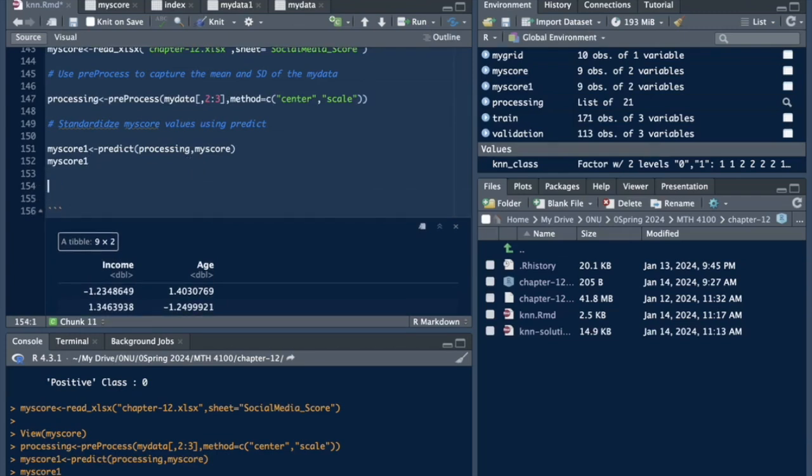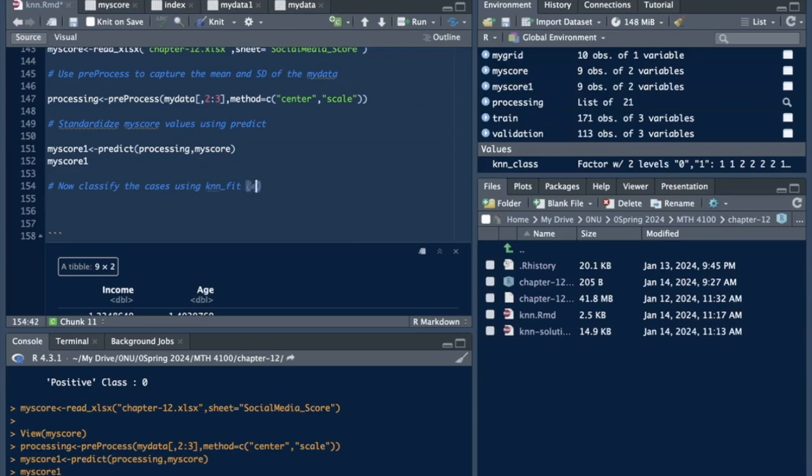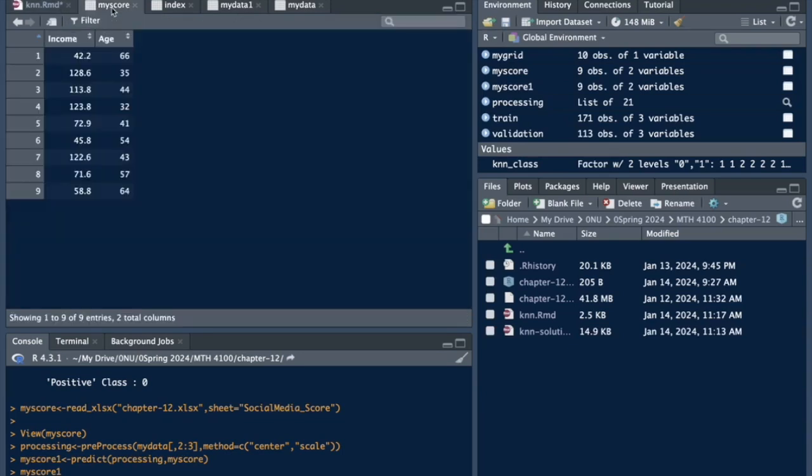After that, we can do the prediction. Now we're going to classify them. Now, classify the cases using KNN fit, right? I mean, using the model. This is the model, if you remember the model. So let's add the classification to the original data just to see. I'm going to add, this is my score, not the standardized score, it's my score. I'm going to add a new column, which is the predicted values, the predicted social media response, whether they're going to respond to the campaign, social media or no.